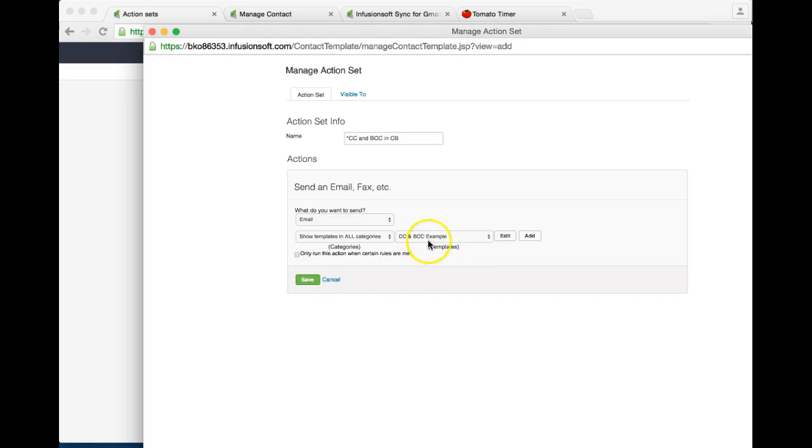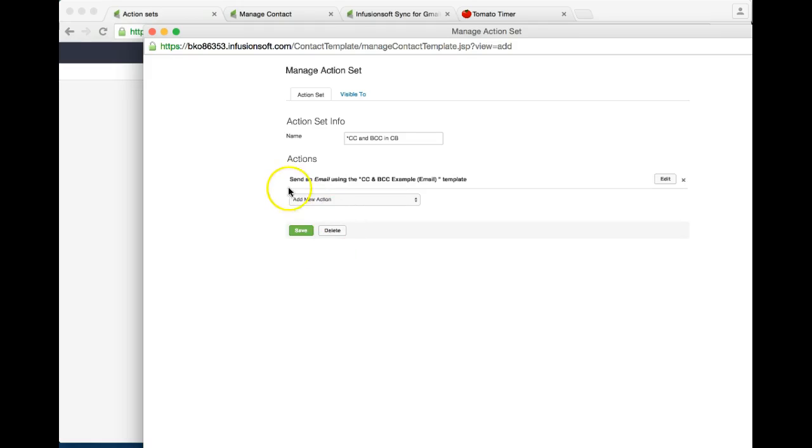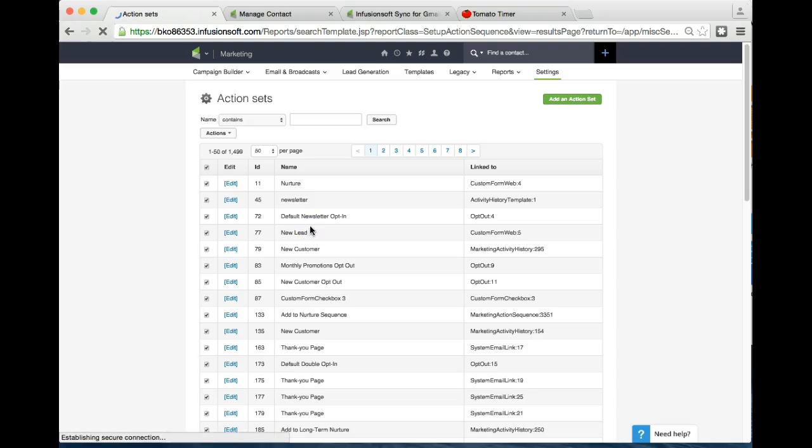And so from here, that's it. If I click edit, that would let me edit the email. If I click add, that would actually bring me back to templates and have me create a brand new template. Okay, so here we are. I just click save. Okay, and now you can see it says actions, send an email using the CC and BCC example email template. And then I click save again.